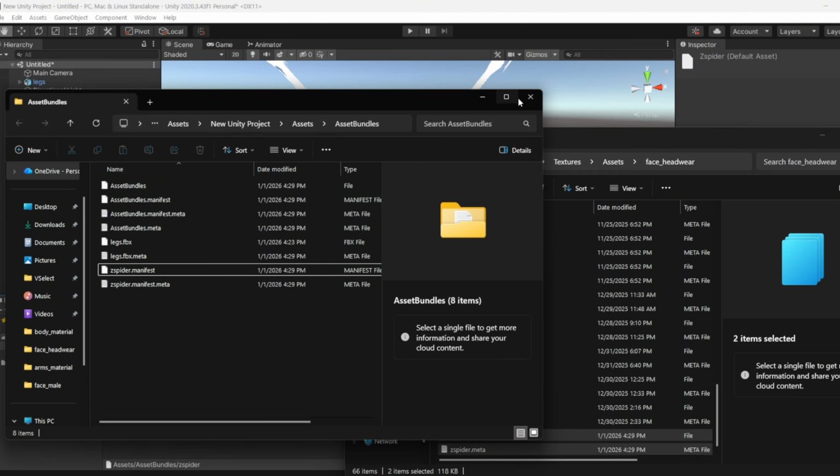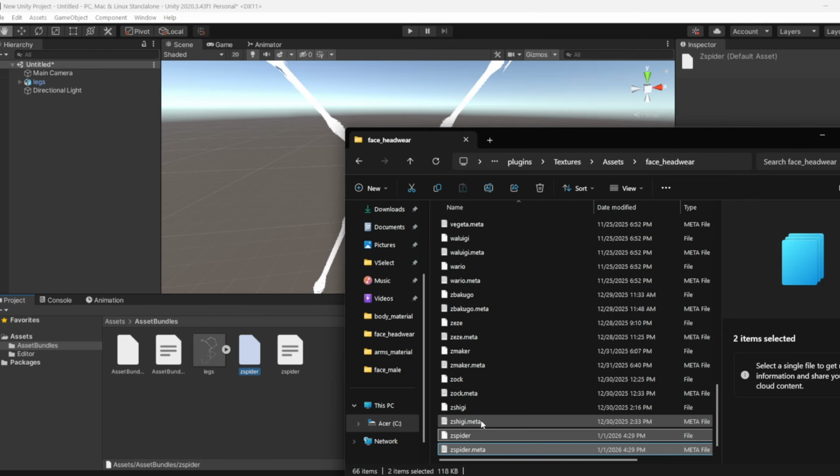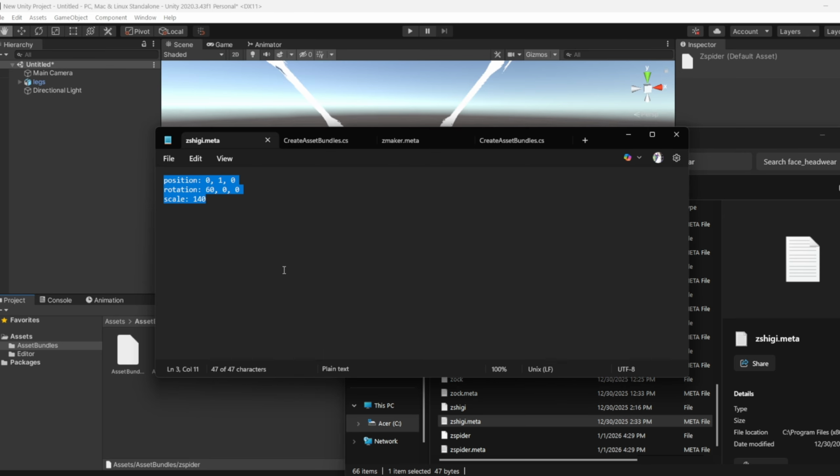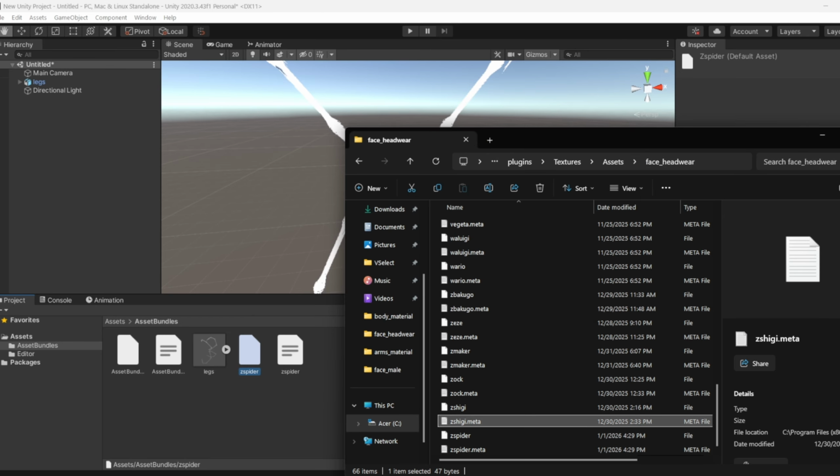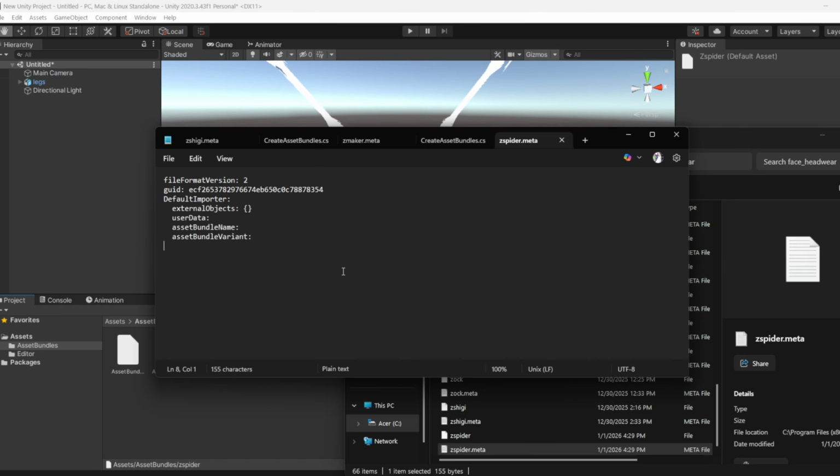Now you'll close this. All this is no longer important. Now what I need you to do is go to the description again, and there's gonna be another thing I need you to copy paste. So open the Z Spider meta. Your meta file is where your anchor is gonna be. So basically you have to literally do it yourself when it comes to positioning and size.